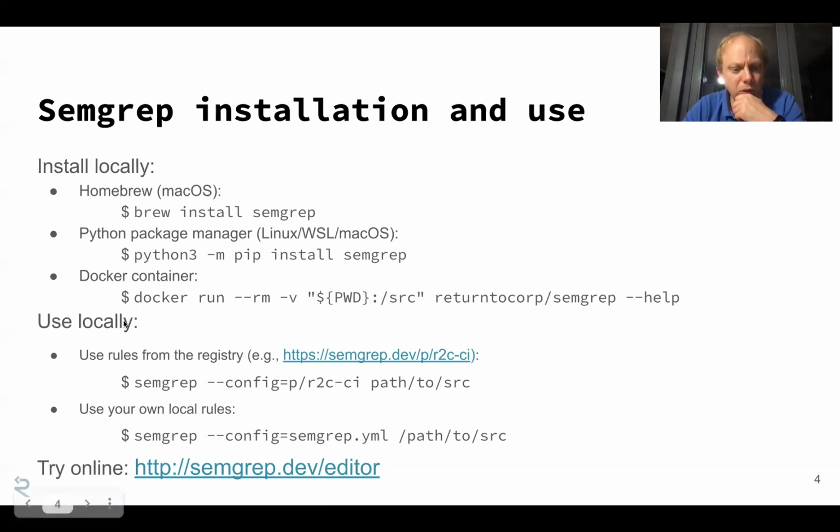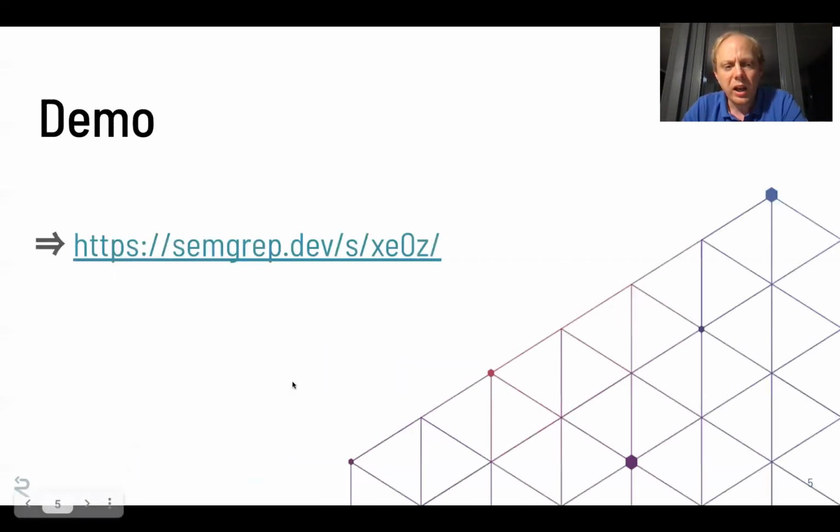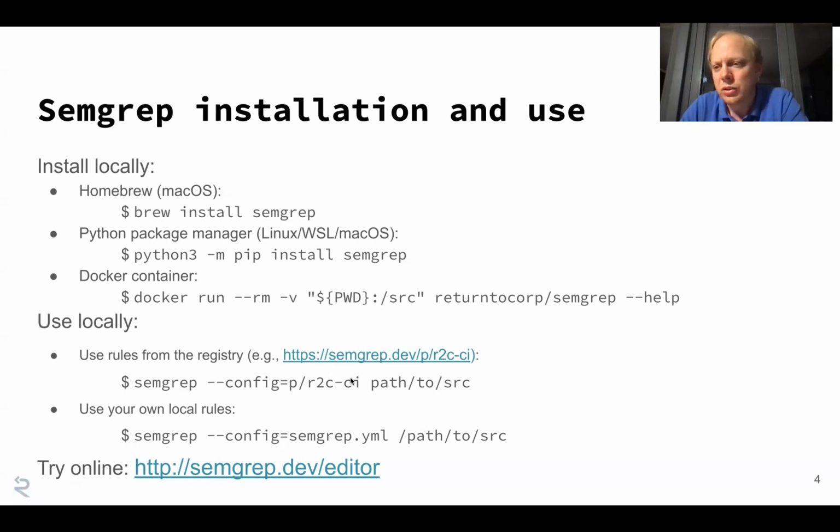Once it's installed, you can use it locally. You can either use rules that our company developed, as well as the community. All those rules are available on what we call the rules registry. Here you can type semgrep --config, and this argument is a tiny URL that corresponds to a set of rules, and then a directory to check. You can also use your own local rules that you can store in a YAML file. So here, --config equals semgrep.yaml, which is a local file.